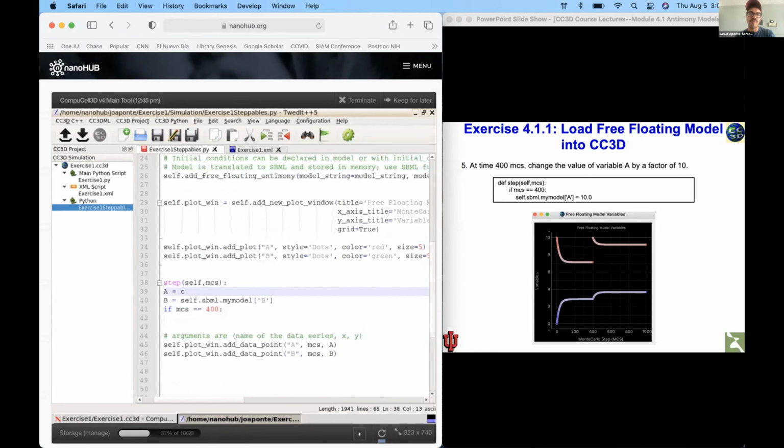I'm sorry. I'm using a Mac on Nano Hub, and then I forget that they're not the same keys.